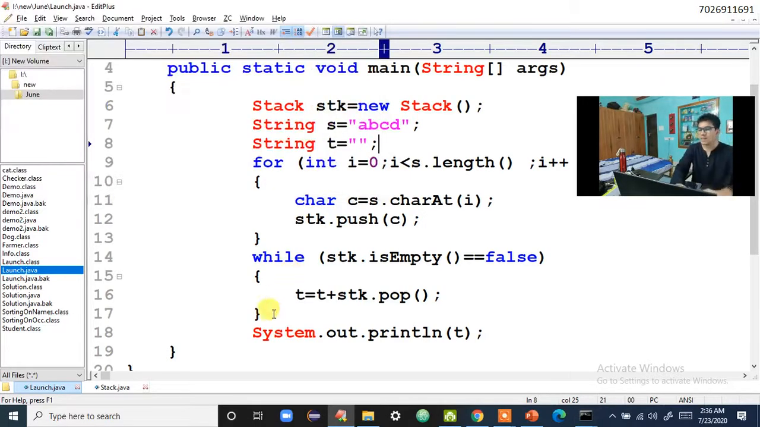Now what is happening here, you have to understand. When you call pop, don't you think you will get it in character format? When you call pop, you get an object, but string plus anything is string. That is why T is a string type, pop is an object type, but string plus object is a string. Is it clear? That string, where are you storing? In the T. That's why it works.